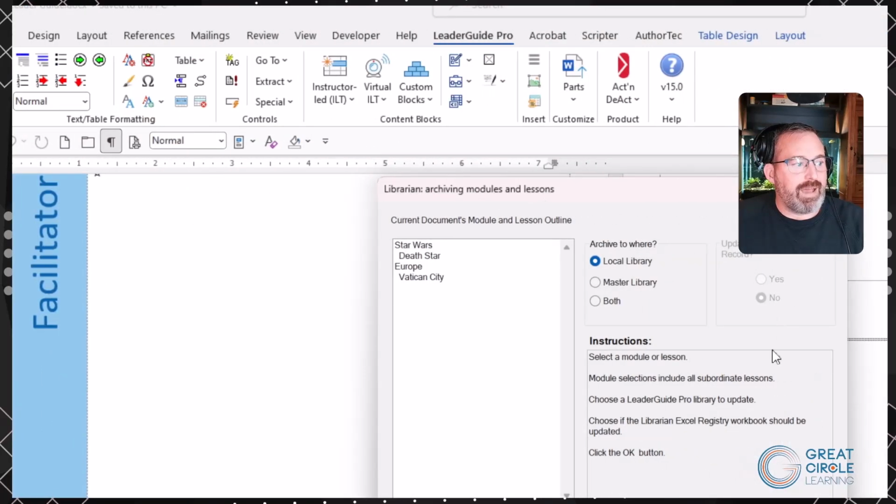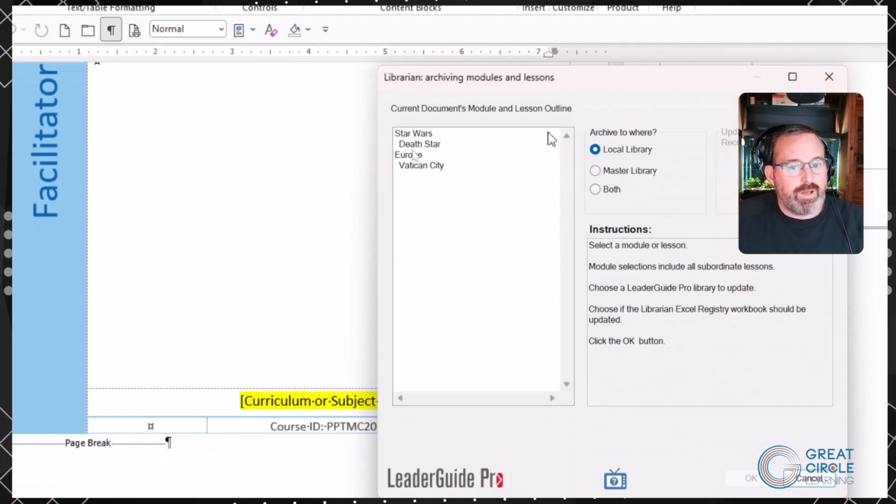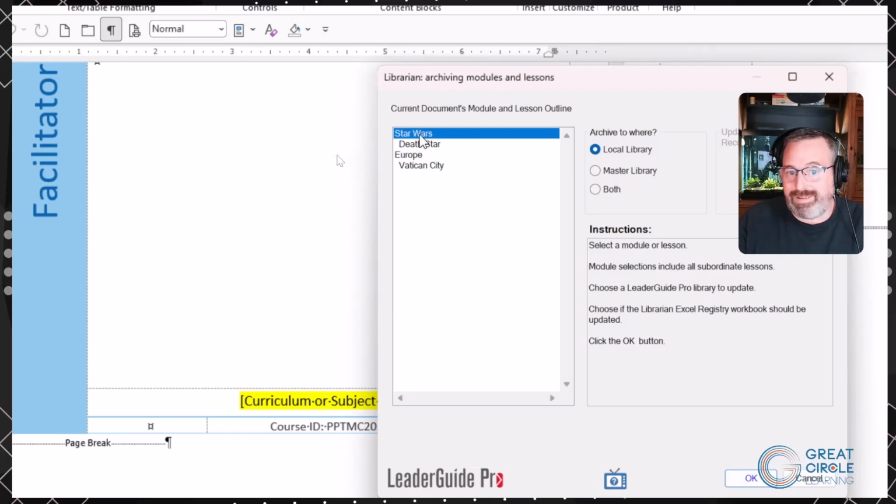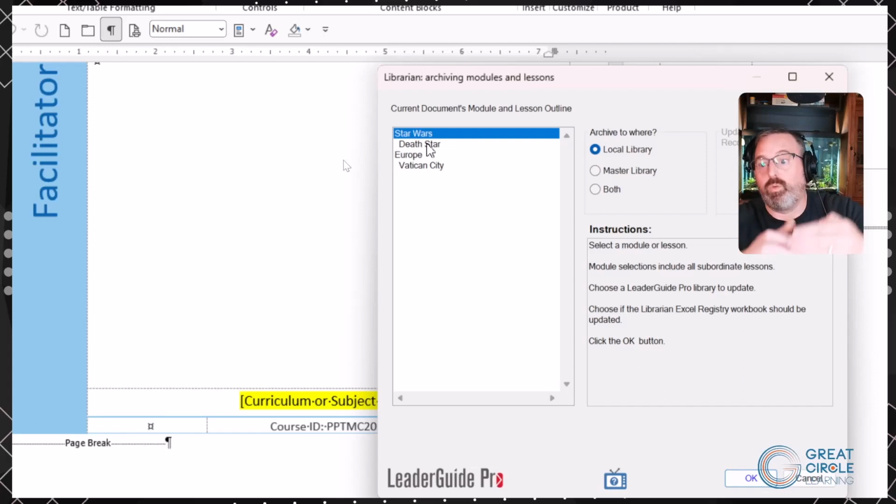we're going to get a dialog box that is showing us on the left-hand side in this white box everything that's in all the modules in my guidebook. If it's all the way to the left, it's a module, and anything that's slightly indented to the right is the lessons underneath it. If I select a module, in this case Star Wars, and archive this out, it will archive out the module and all the lessons underneath it. If I had multiple lessons, those would all be in there.